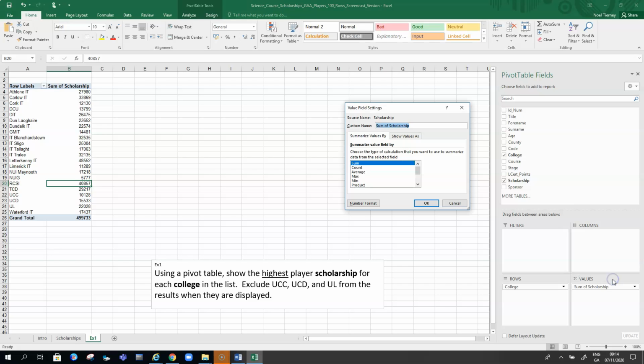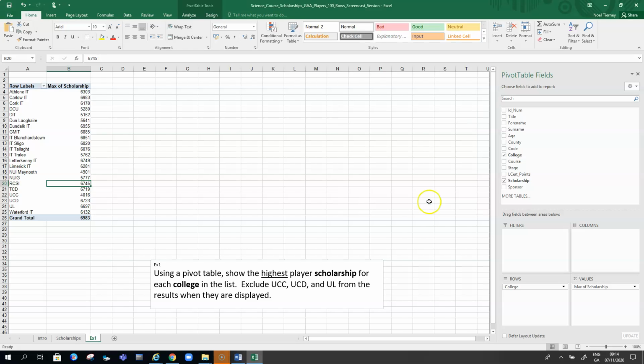So we'll click on value field settings, and you notice that the sum is there by default as the first, followed by count, average, max, min, and then we go down to other more fancy calculations like product, count numbers, standard deviations, and other more advanced aspects of pivot tables. So we want the highest, we want the max. So if we choose that and press OK, it'll give us the maximum scholarship. And we've achieved what we set out to achieve.